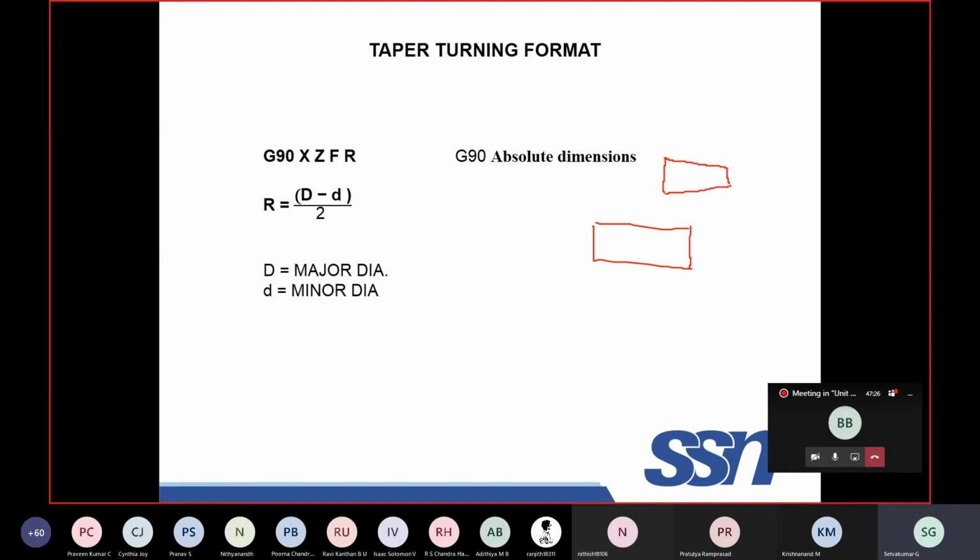So this is a circle side view. This is also a circle. So this is a taper. This is capital D, the major diameter. Here this is capital D. This is smaller d. This kind of turning is also possible in CNC.